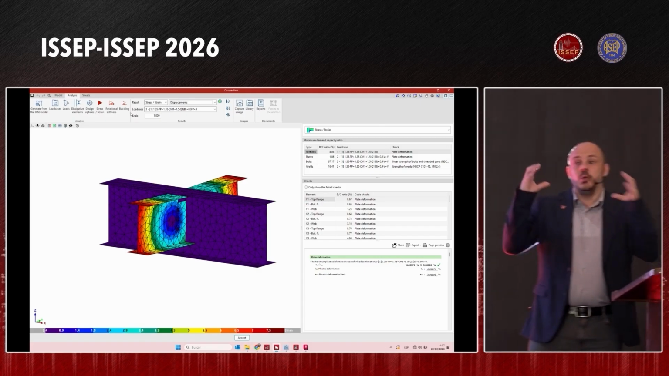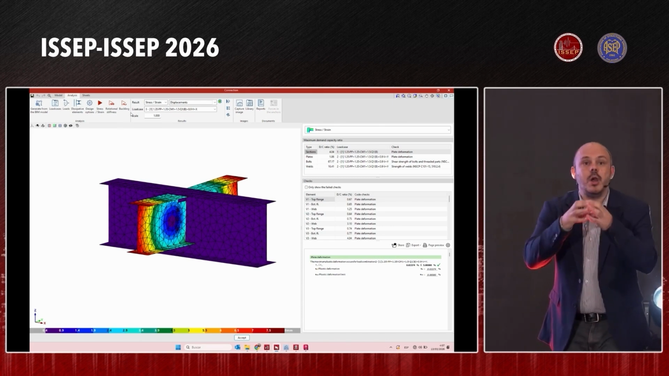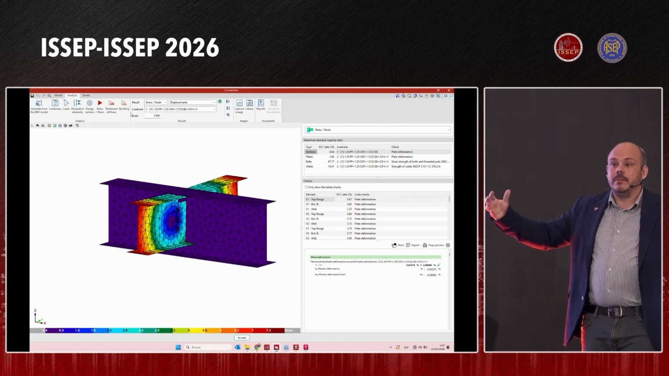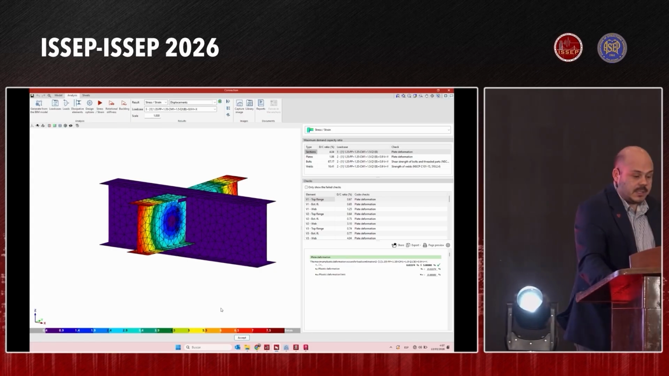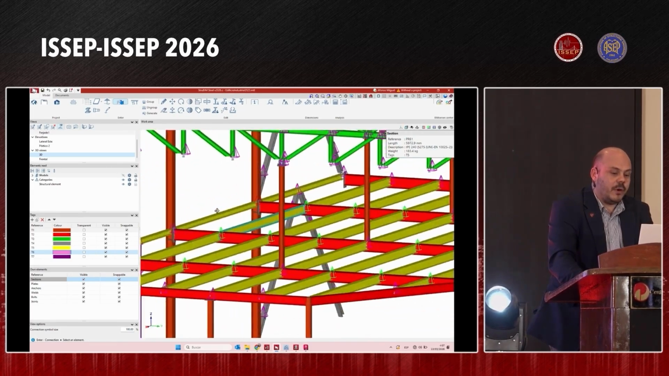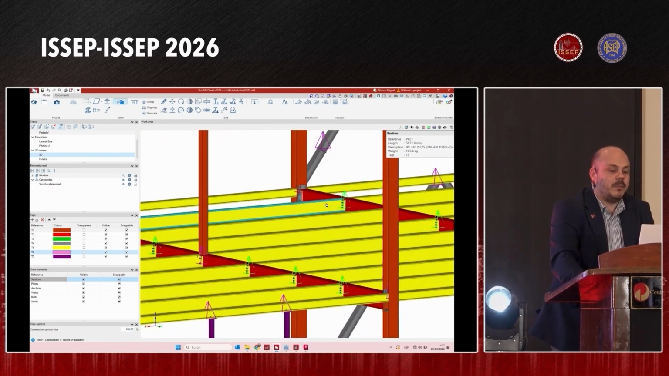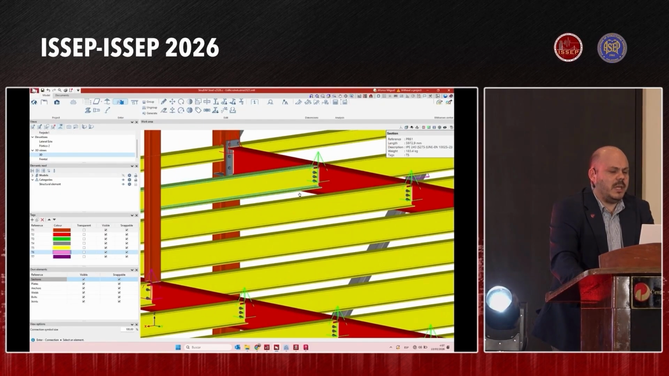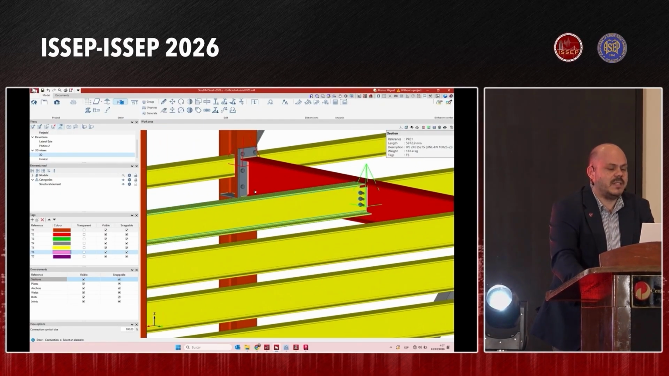But this is just a zoom in on one node, one connection of our structure. If I accept this, my connection will be integrated in the model. And I can keep doing that for all the other connections of my project, using some tools that we have to automate this process if it's necessary.